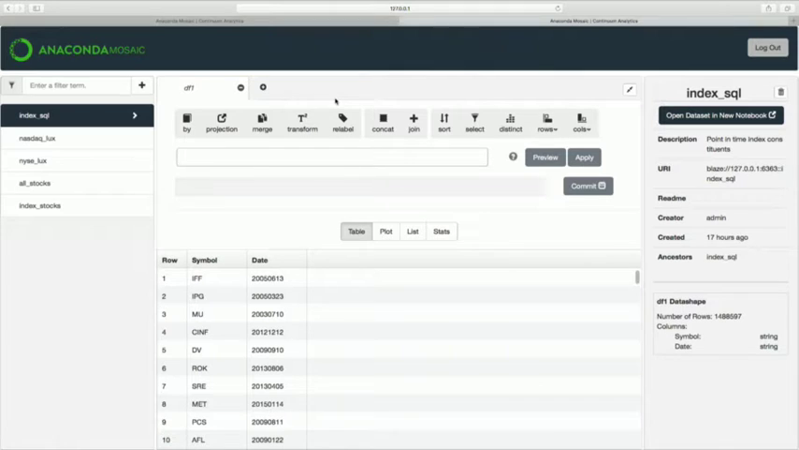All right, so this is Anaconda Mosaic, and it is sitting on top of Blaze. It's sitting on top of Lux, sitting on top of Bokeh, and also another project that we call Odo, which is something that helps to facilitate moving data around. For example, if I want to move data from a SQL database to a CSV file, Odo can help finesse that problem. So what we're looking at here is I've selected this index SQL.